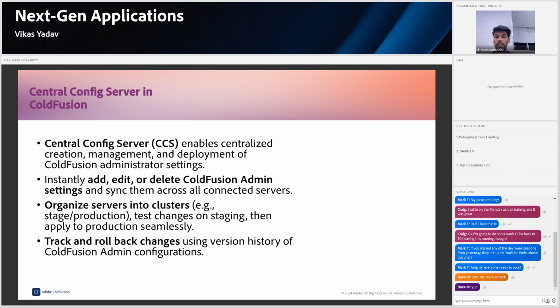We can also organize the servers into clusters, so that we can test on staging and then apply to production seamlessly. And it also has version control, where we can track and roll back changes using the version history of the ColdFusion admin configuration.